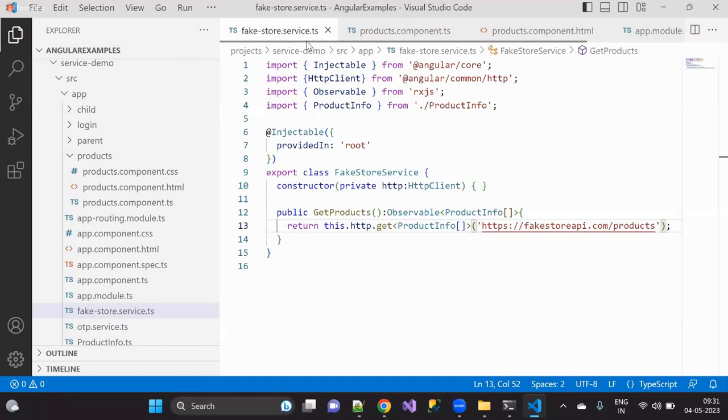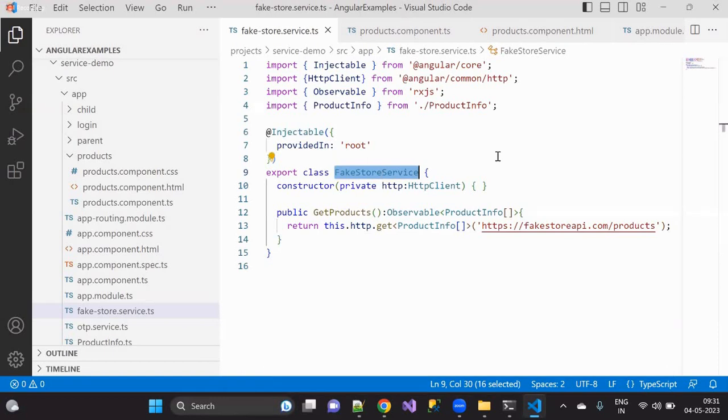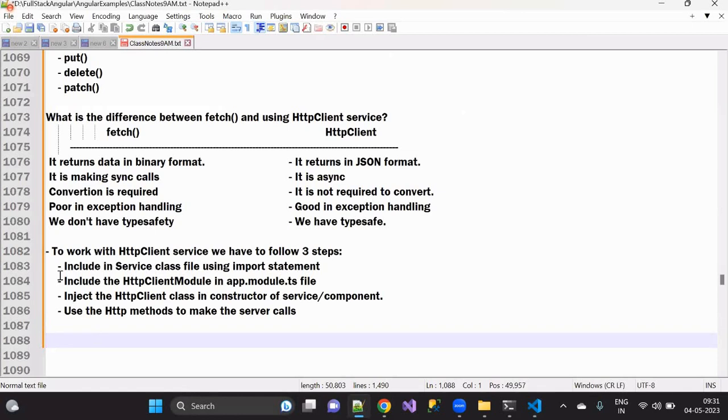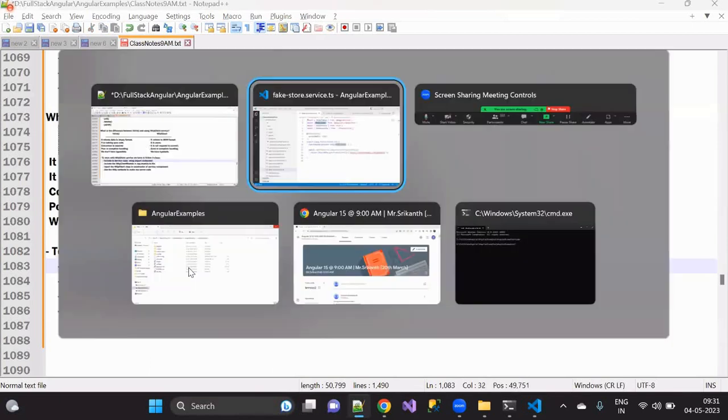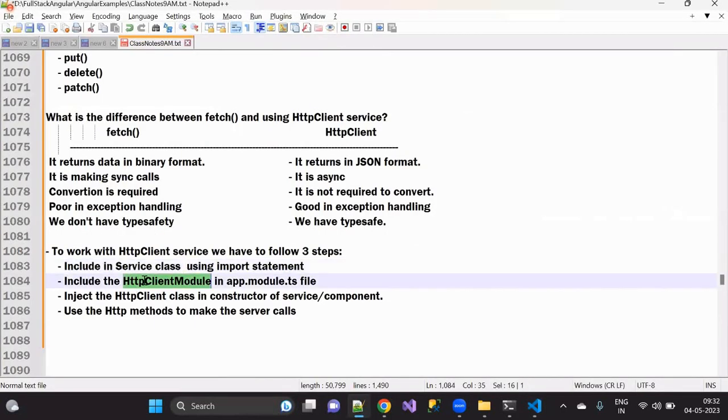First I created a service and the name of the service is fake store service. That is the first one. There I'm importing the HTTP client class and then injecting it into the constructor. That is where I have written the steps. Step one: include the service class using an import statement. HTTP client is my service, I imported it. What is step number 2? Include the HTTP client module in app module.ts.